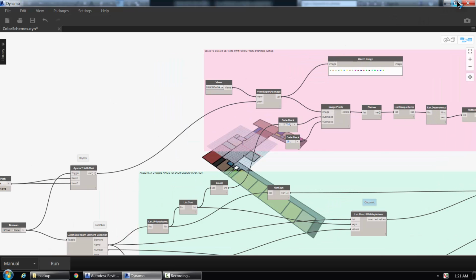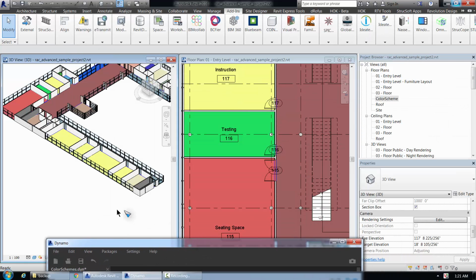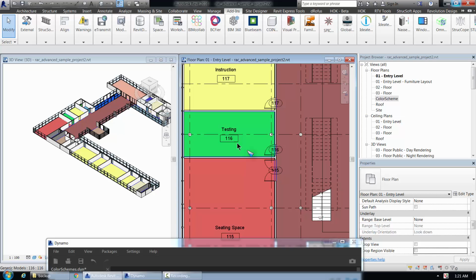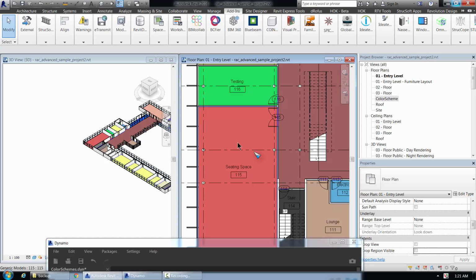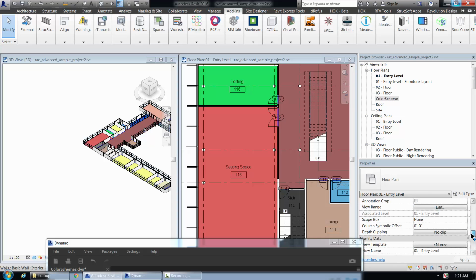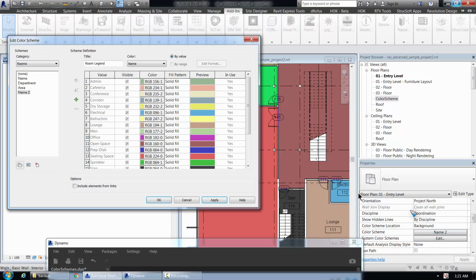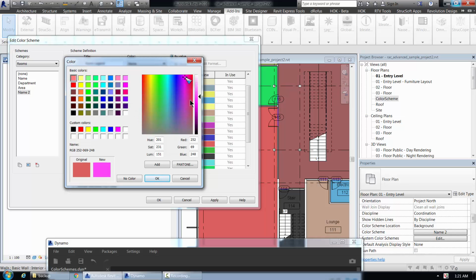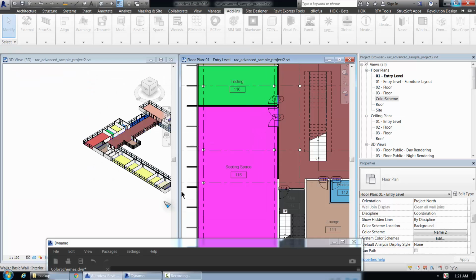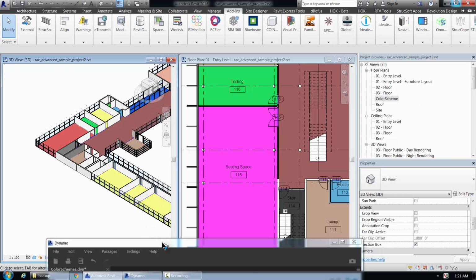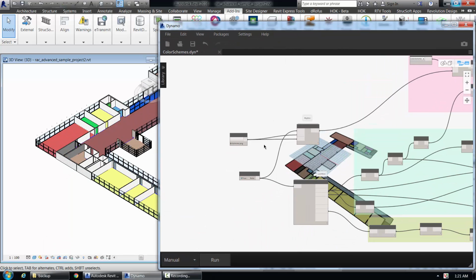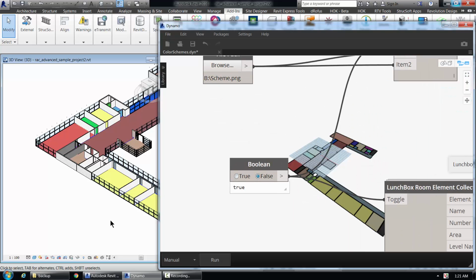So just to test this quickly again, I'm going to change the color definitions for these seating spaces. So in the properties of the view, I will look at the color scheme, go to the seating space, change the RGB color to magenta, and then in order to apply this change, which is in this room over here, I'll have to run the definition again by switching the boolean to false.